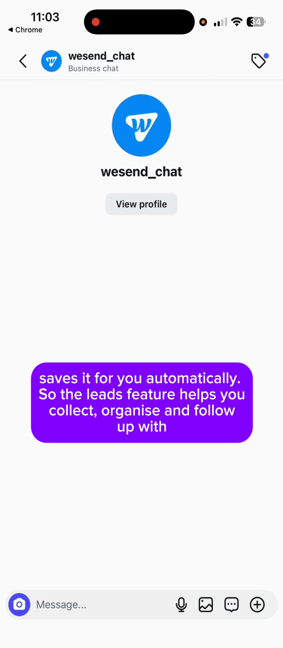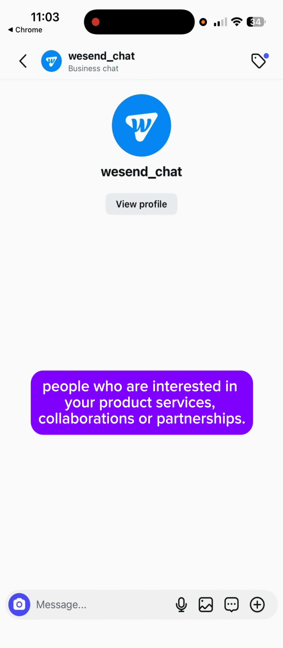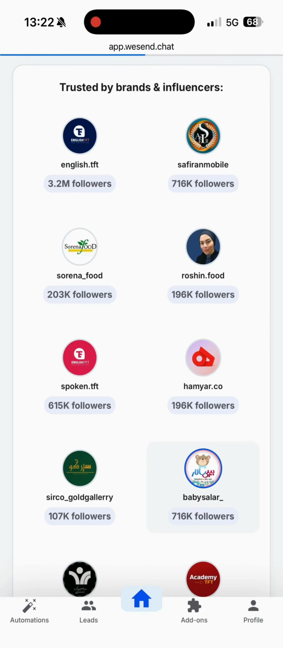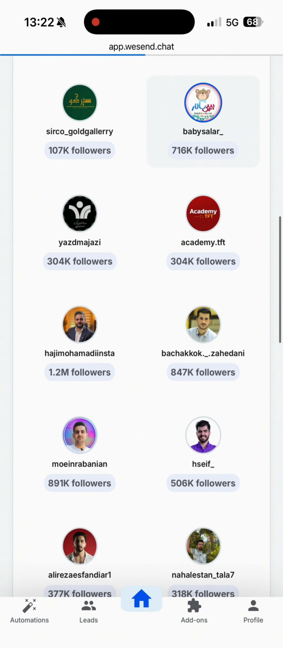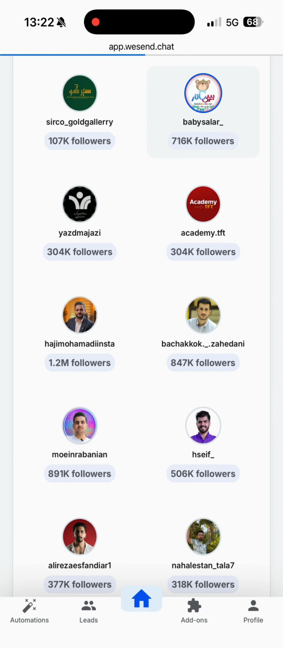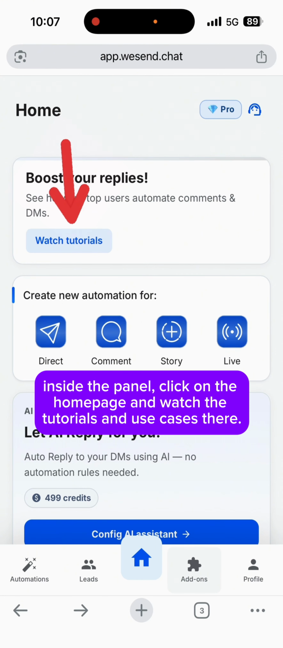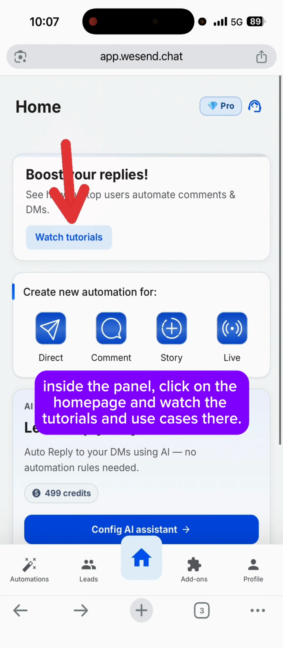So the leads feature helps you collect, organize, and follow up with people who are interested in your products, services, collaborations, or partnerships. If you'd like to explore different use cases for your own business, whether you run an e-commerce brand, you're a creator, you sell courses, you want to generate more leads, or you work in any other field, go to the tutorial section inside the panel, click on the homepage and watch the tutorials and use cases there.